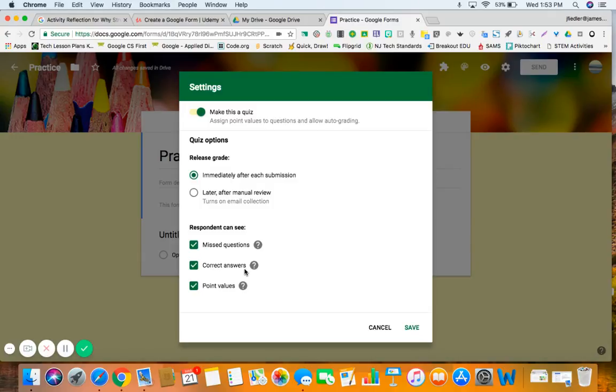Do we want to show the correct answers? That depends how you're using the form. And do we want point values? There's a place that will allow you to define the points for each question. So if it is a quiz, that's a good idea too. So these things are there. I'm going to click save.